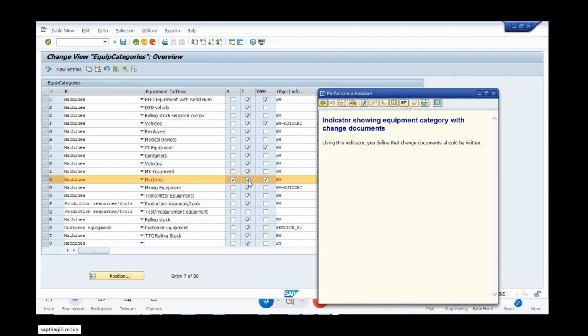Here, there is no tick mark. If there is no tick mark, then it won't log that. You cannot have those documents: who has changed it, what they have changed, which field has changed. This tick mark is mandatory.